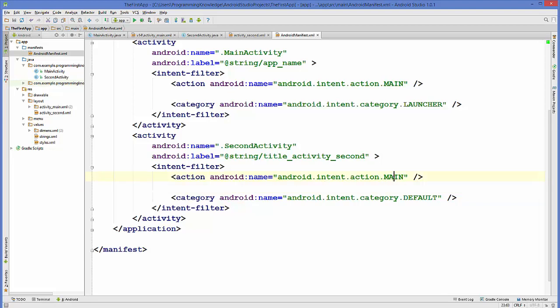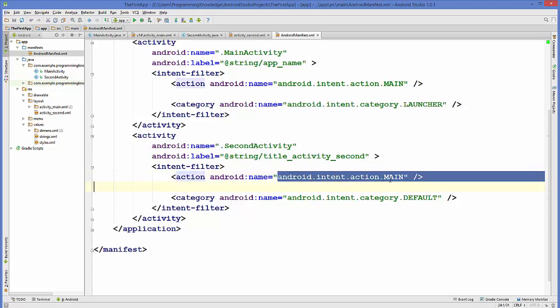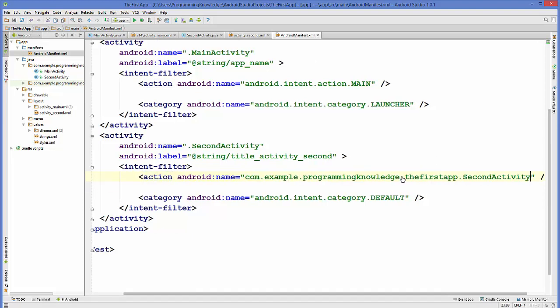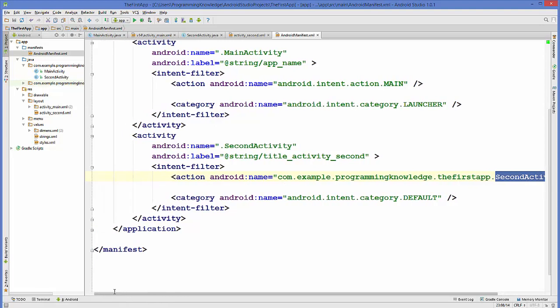Whatever .main is in your action tag, you just need to replace it with your second activity's package name, which is com.example, whatever your package is. So this will be similar to this thing. Okay, so second activity. Now everything is done. Now we are ready to create some code to open this second activity from our first activity.